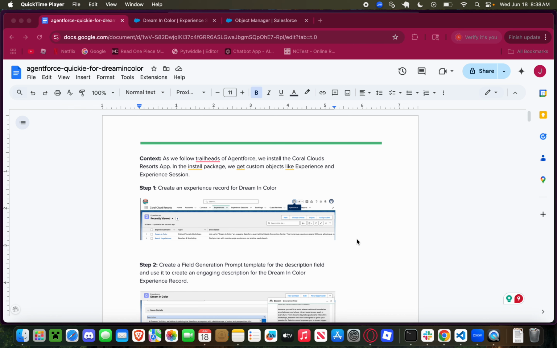As I prepare a bit for Dream in Color, attending the Dream in Color conference in Raleigh, I created an Agentforce quickie, so let's just follow along.